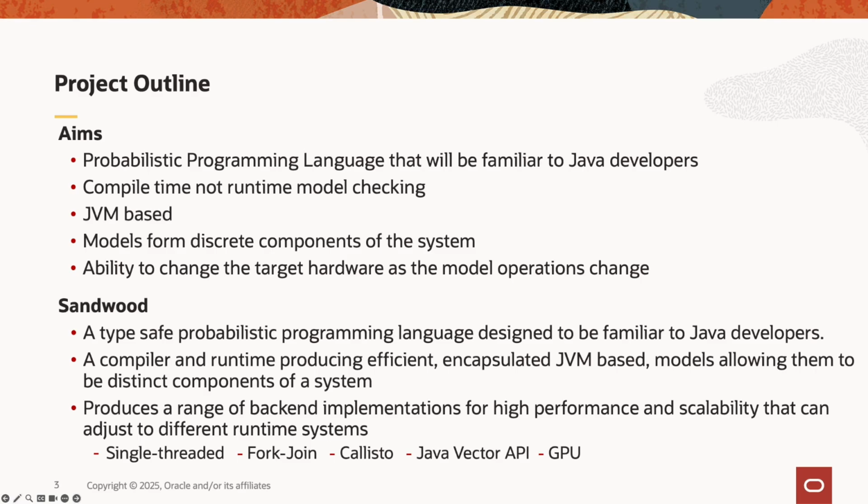And we wanted the ability to target multiple different pieces of hardware as the operations change. So for example, you might want to run on a much larger machine when doing your initial inference versus when you're making predictions later on. Currently Sandwood can perform single-threaded execution, fork join execution, and can run on Callisto, which is an internal runtime system developed by Tim Harris. In the future we want to move on to working with the Java Vector API and to get back to where we were with Argo, running on GPUs.